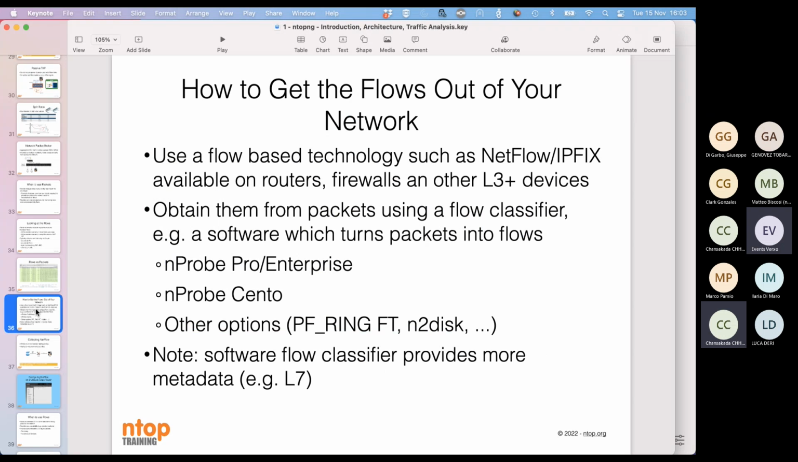So how do we get flow information from our network? We say that we can use the software mprobe Pro Enterprise or mprobe CentOS. We have two different pieces of software, and we will see them in detail. So we can use our sensors to get the packets, classify them, and export flow information to ntopng, for instance. Or we can collect NetFlow, IPFIX or sFlow from routers and switches.